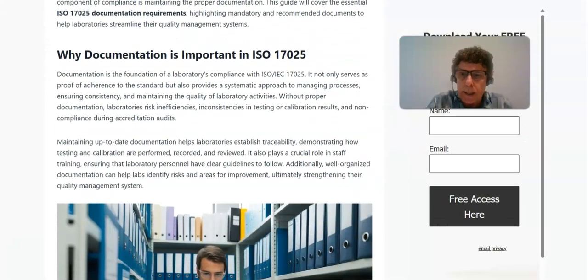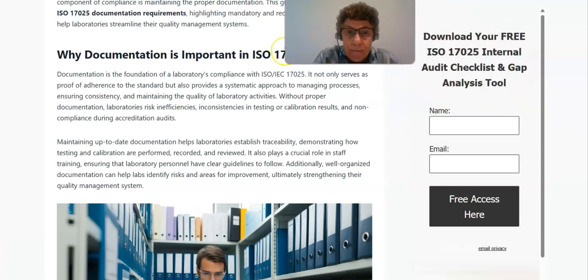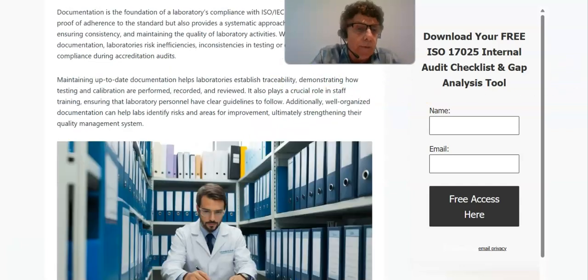So anyway, if you go through this blog article, you will notice that I talk about why documentation is important in ISO 17025. Obviously, it is important, and you do have to have documented objective evidence to do well in an audit. It is the foundation of the laboratory's compliance to ISO 17025.